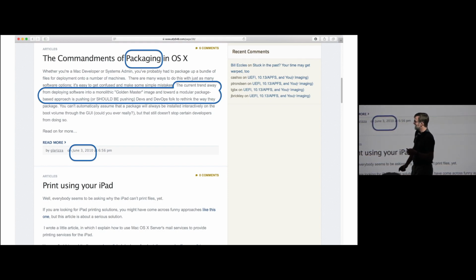Gary Larizza had a post about packaging and mentioned, yeah, we've got to get away from this monolithic imaging. So this was 8 years ago. We were talking about, is imaging dead? Should imaging die? And the answer in 2010 was, yeah, imaging should die. We should move away from it. But we're still wrestling with that question.